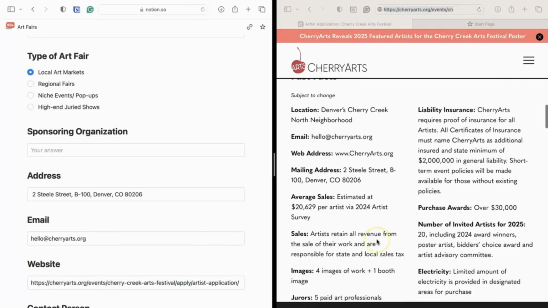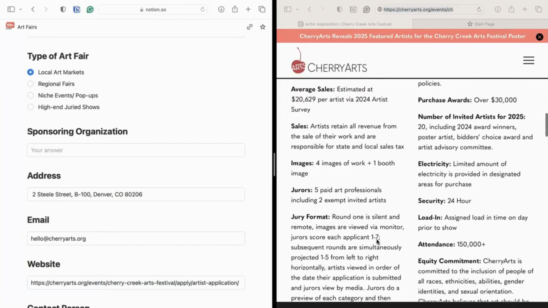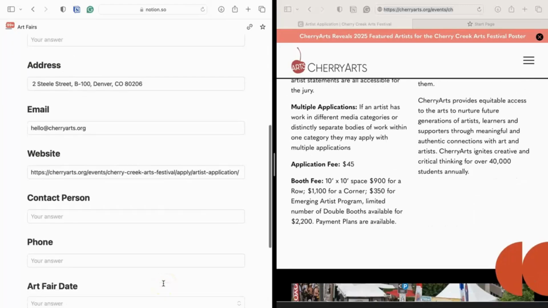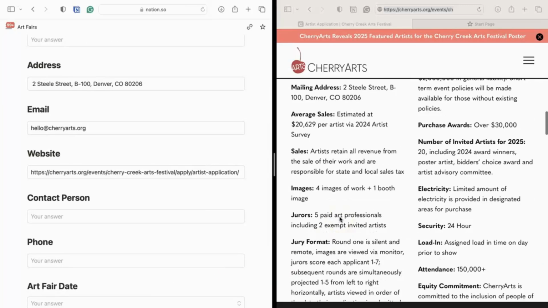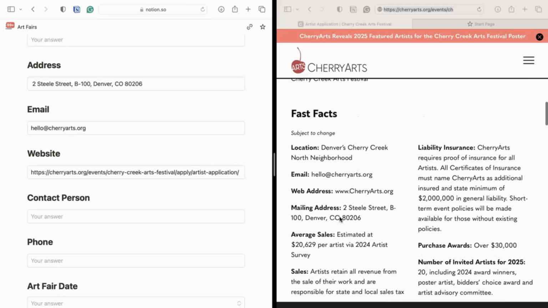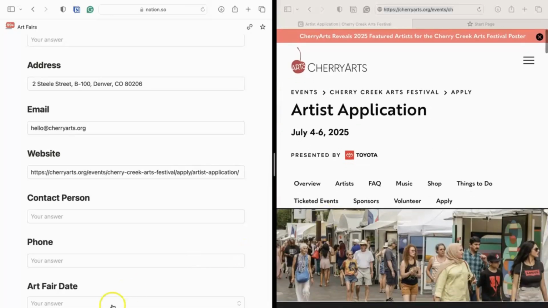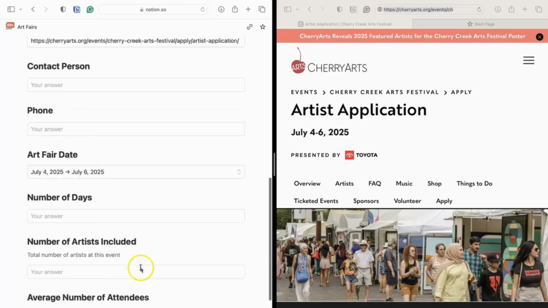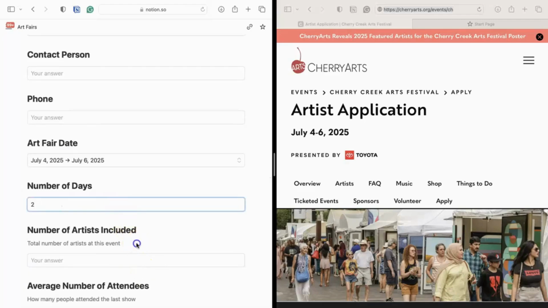Contact person. So far, I'm not seeing a contact person. We can save that for later. Art fair date. I remember it was at the top, July 4th to 6th. So you go over to July, click 4th, and then 6th. Select the left one for the start date, right one for the end date. So 4th through 6th. Number of days, 2.